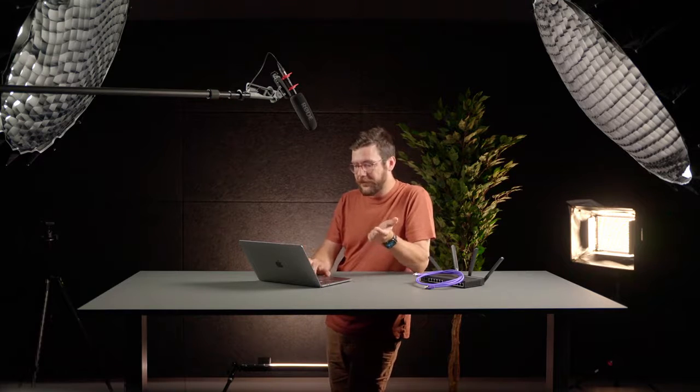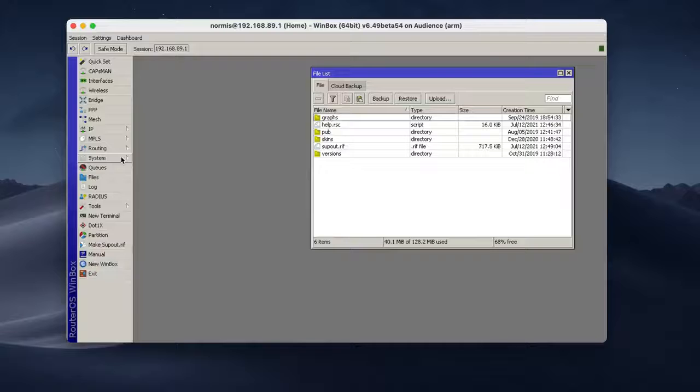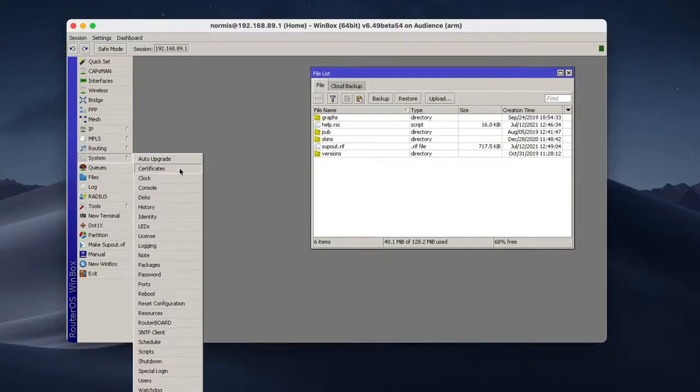Before even contacting somebody, make sure that you didn't make a typo or some kind of mistake that is causing all your issues. So it is also important to try and reconfigure everything from scratch. So you can go to System, Reset Configuration.